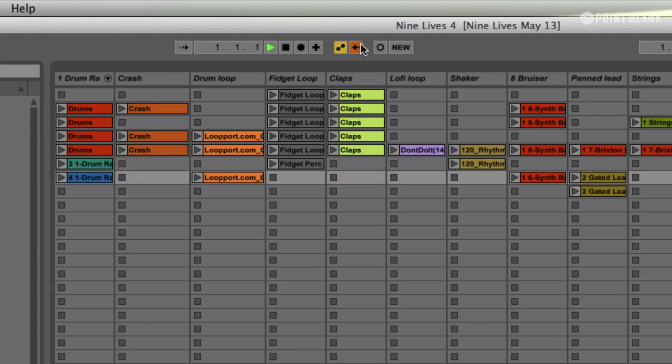Now what is that? That is the re-enable automation button. And essentially that's telling us that we've moved one of the controls that already had automation recorded to it. So it's just letting us know that it's gone to the position we set the control to when we interrupted the automation, and it's just going to stay there, and we can control it manually as you would normally do if you hadn't recorded any automation. But if we want the automation to come back, we just click on that button and then it comes back.